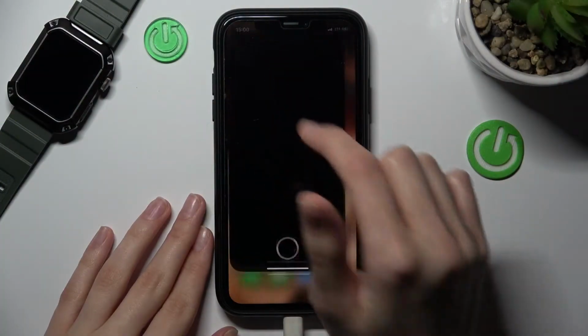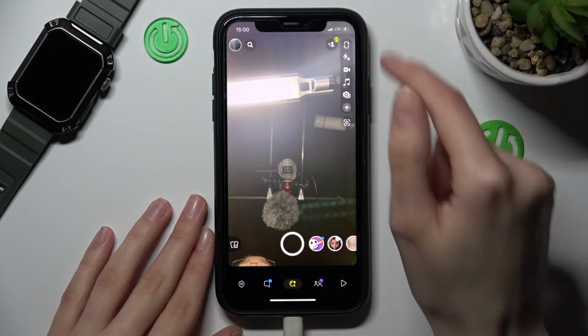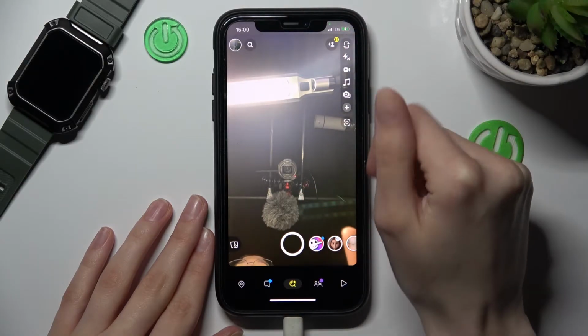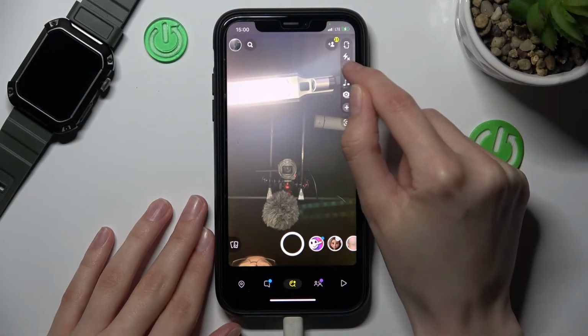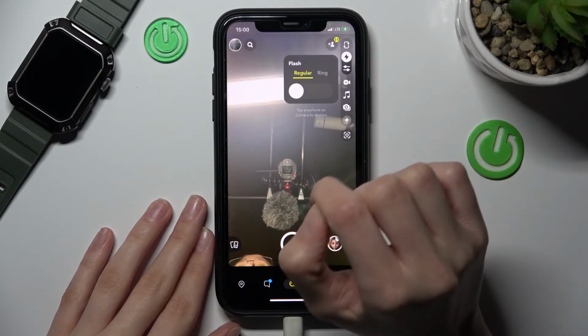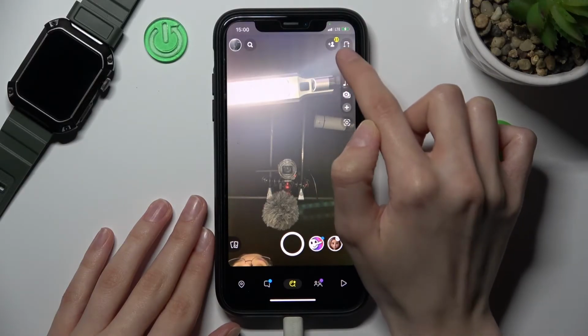Let's open our Snapchat. We have our default screen to create a new story, and we need to check the right bar of the screen. We are interested in the second option, like flash. Let's tap on it one time. To activate the ring one, we just need to tap on the ring section.